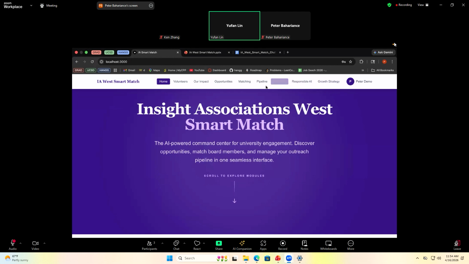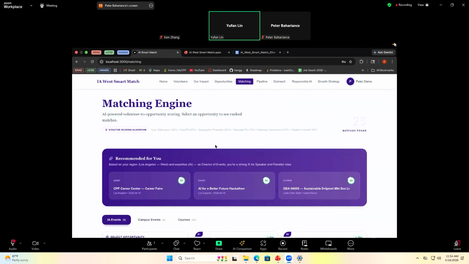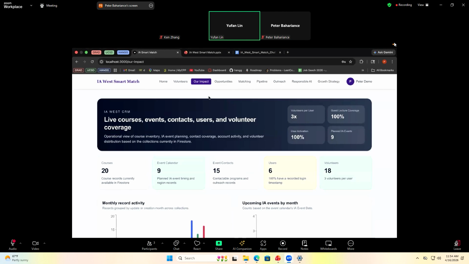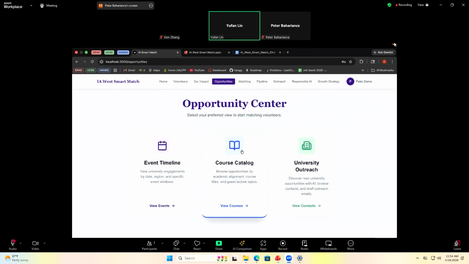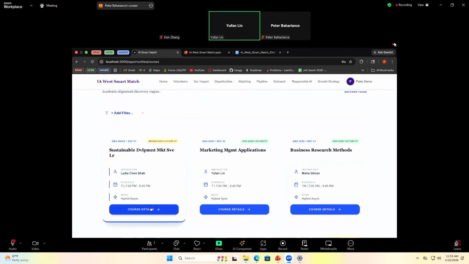And from there, one thing that we have is personalized matching. So since it knows how to enter the area, and I have AI as an expertise, it shows that there are already these events in the vicinity, such as the Bronco AI for Better Future Hackathon. But the main thing I really want to show you in this demo is some opportunities. So we have the course catalog, where you can look at the course details.